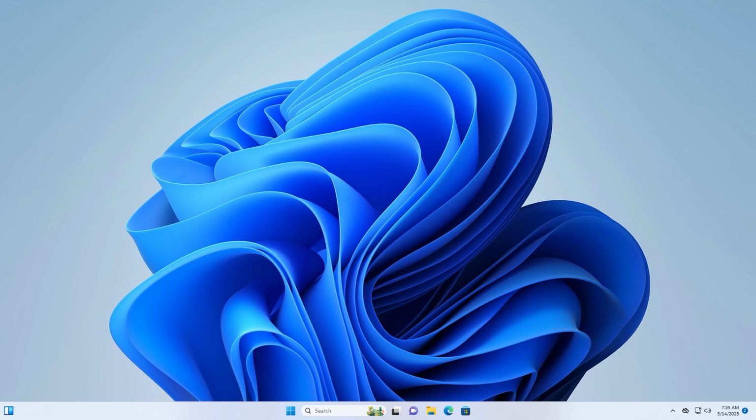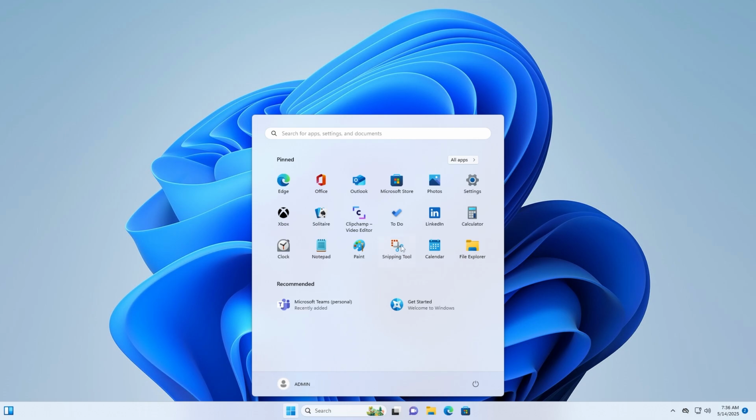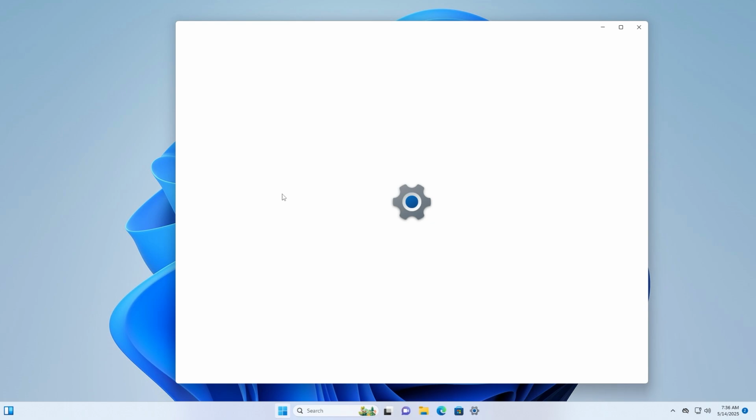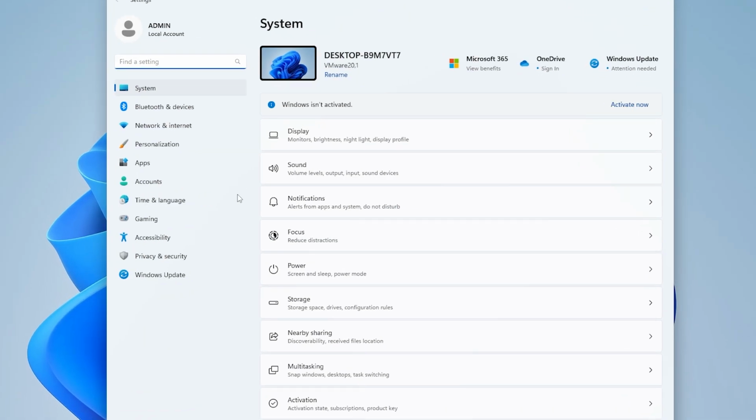Step 1. Open App Settings. Click the search icon on the taskbar and type Settings. Open the Settings app from the left-hand menu, click Apps, then click Installed Apps.